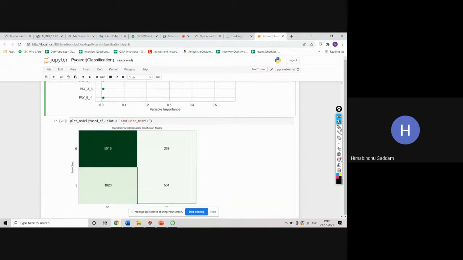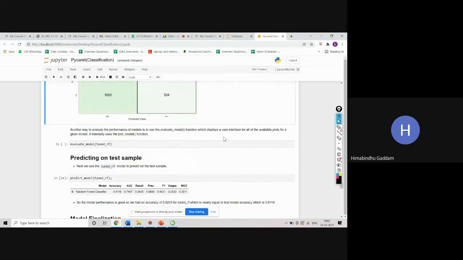Next, you can also build the confusion matrix. You just have to give plot model, that is the function, and you are passing which model it has to plot and which output. Now you want the confusion matrix, so you're just saying plot equals confusion matrix. Like that you can build the plots. So till now what we have done? We have done data pre-processing. We were able to compare models, and we are able to plot the models.